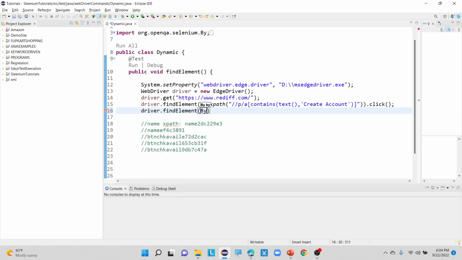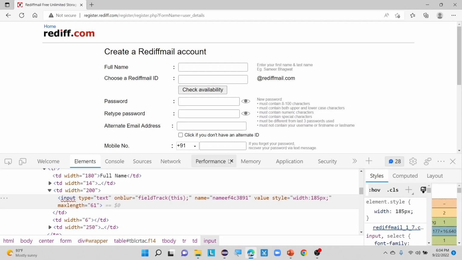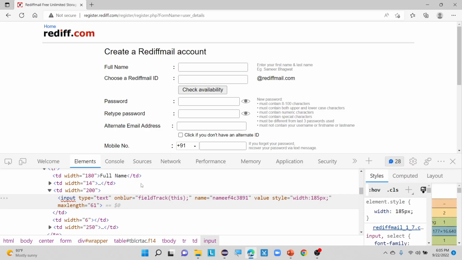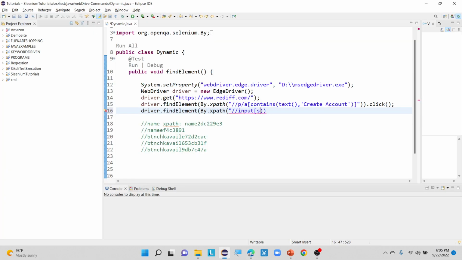findElement by XPath. So what is our XPath? I mentioned the starts-with function. How can we write an XPath along with the starts-with function? Put double quotes, then two forward slashes. What is our tag name here? Input is my tag name, followed by starts-with. Now I am going to use the starts-with function here.